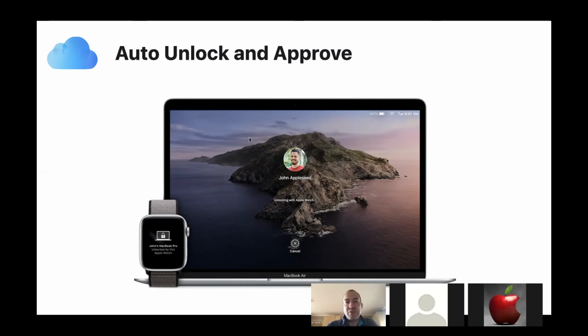You can see it says on the screen there, approve. So let's say you're installing some software on your Mac, and every now and then it asks you for a password. Instead of typing in your password every time, you can just double click on the side button of your iPhone or your Apple Watch, and that will approve on your Mac as well. So again, these things are quite seamless.